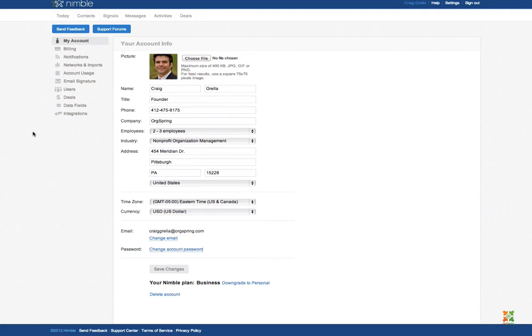So what we have here is a snazzy little picture which you can add by choosing a file here, navigating on your desktop and picking the file that you want to use. You'll notice that they do give you some suggestions, which I find helpful. It's a maximum size of 400 kilobytes, so it's about half a meg, so it's not a huge picture. And they're saying you could use JPEG, GIF, or PNG.